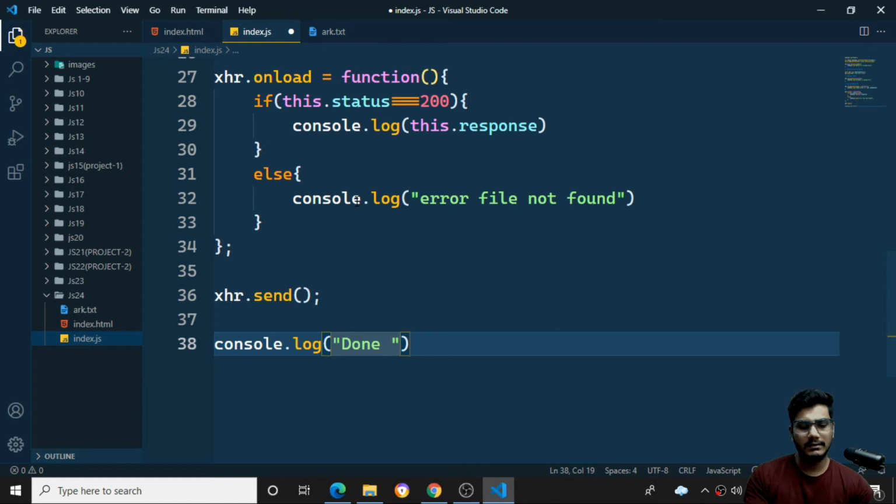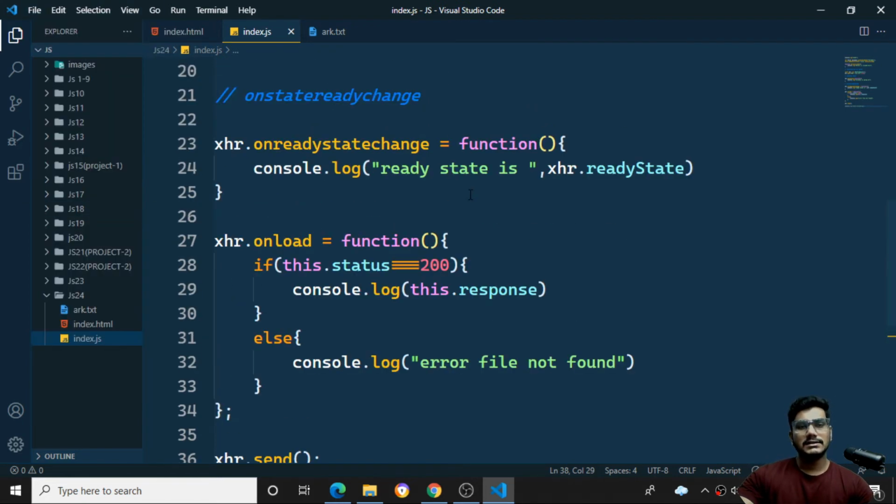I'll say "done the everything" over here. Once I save like this, now let's see whether the same thing works or not.